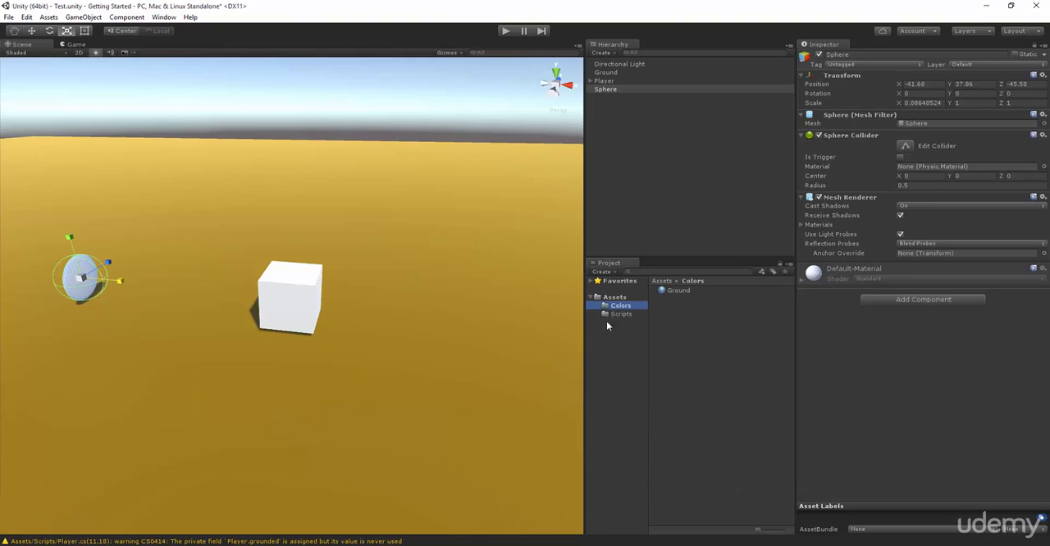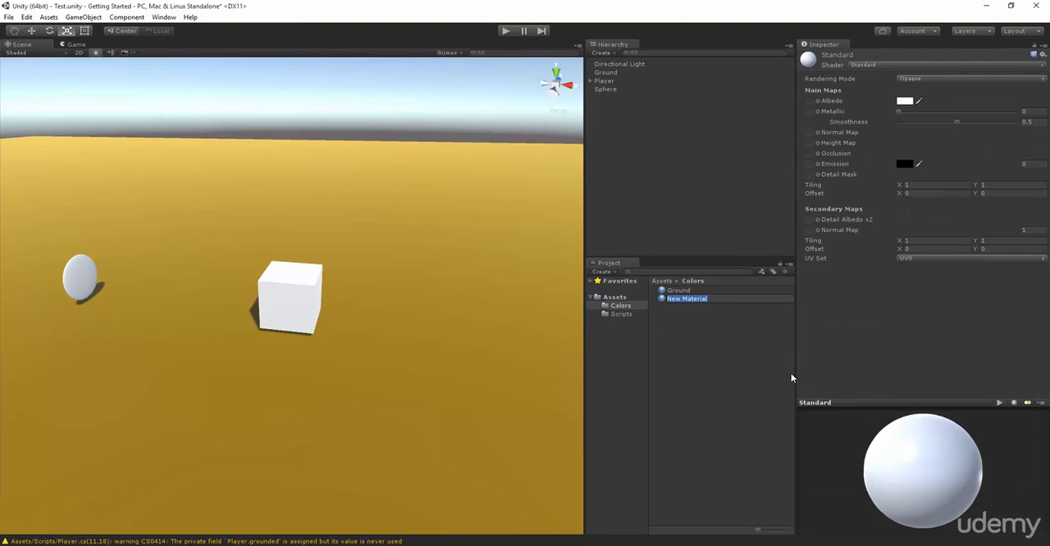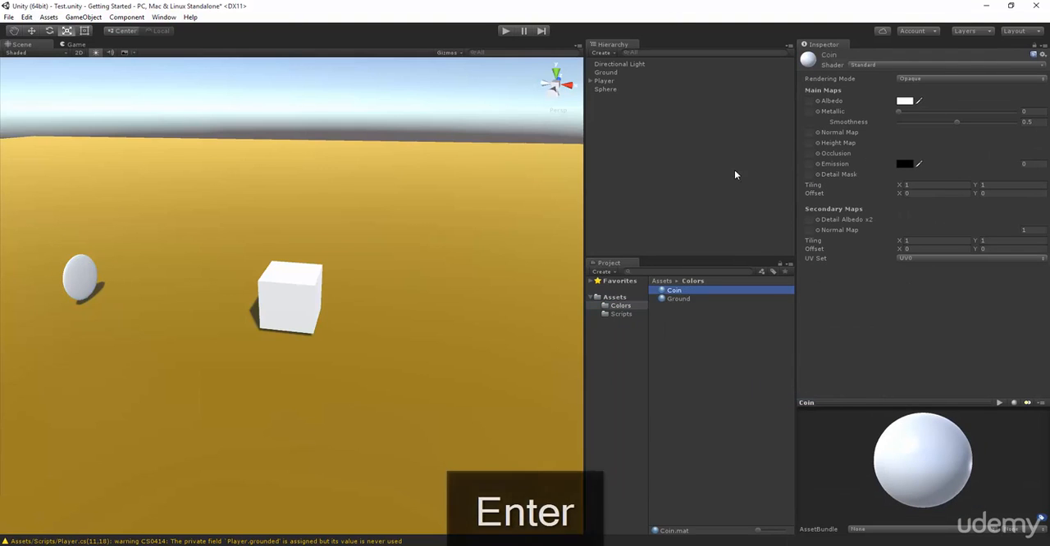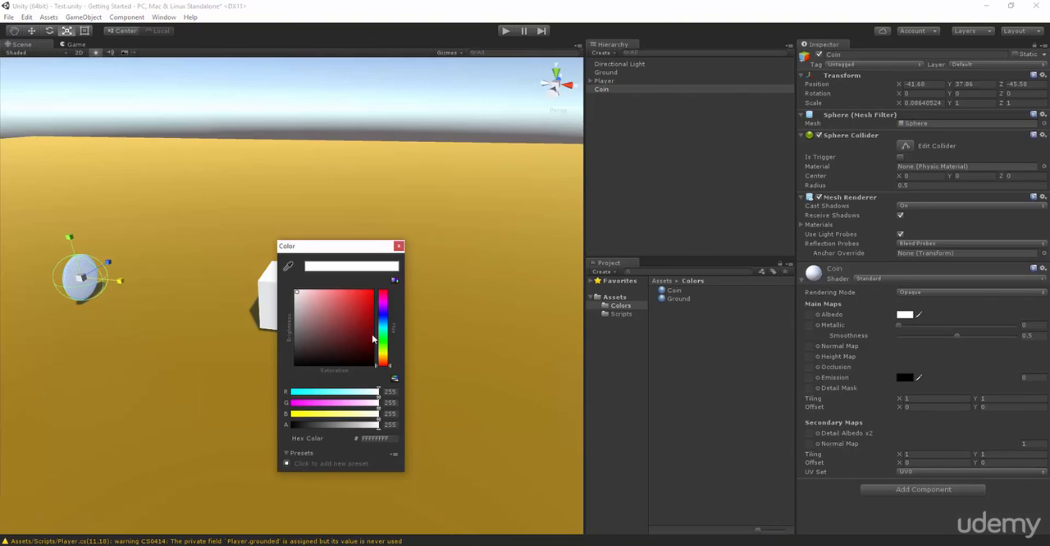And we're going to add a color. So right click on our color folder, Create, Material. Let's call it coin. And our sphere, let's call him coin too. So I just clicked and held coin. And let's drag our coin material to that game object. And let's color it, I don't know, what sounds good? I'm gold. Everything is just going to be really gold in this. Let's make it yellow.